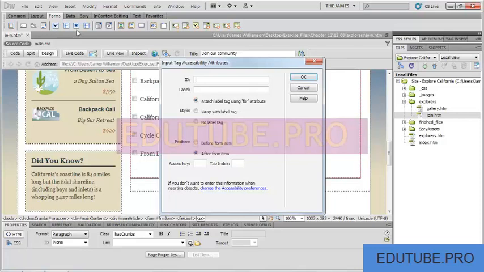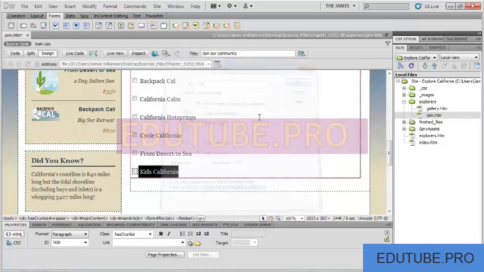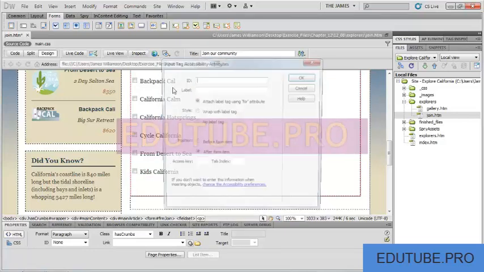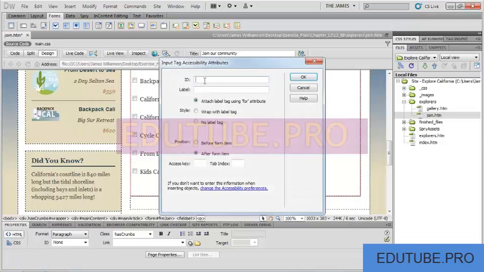All right. So I'm going to insert another checkbox, and the ID for this one is going to be Kids, and that's going to be Kids California. And the tab index for that is going to be 160. The next checkbox ID will be Nature, and the label for that will be Nature Watch. And the tab index for that is going to be 170.